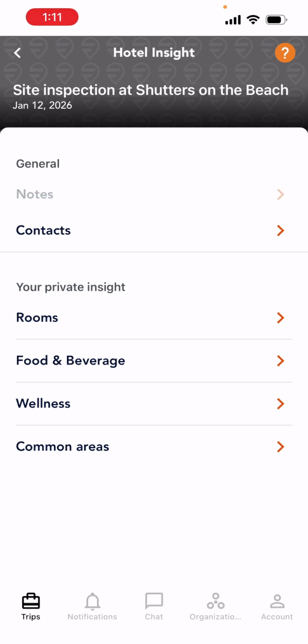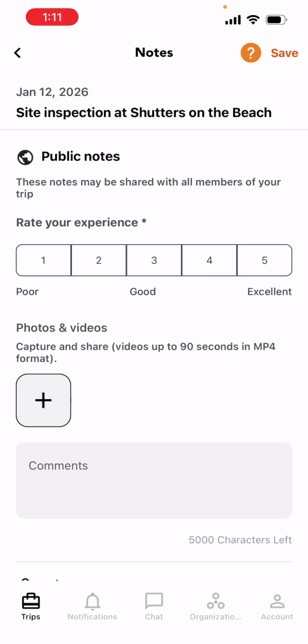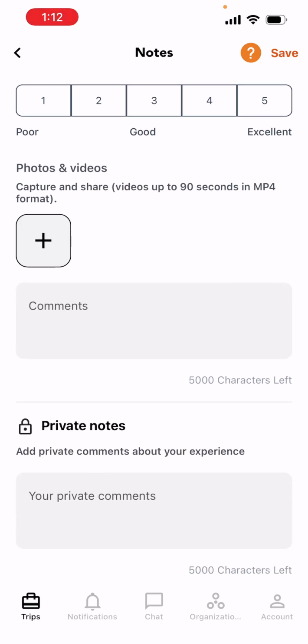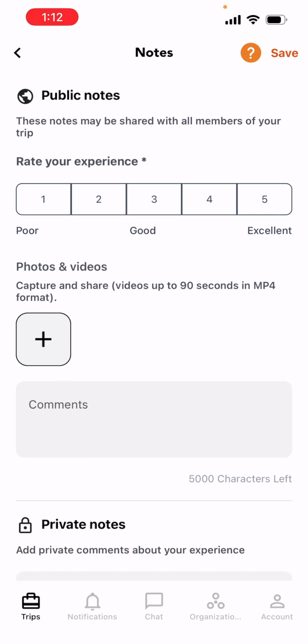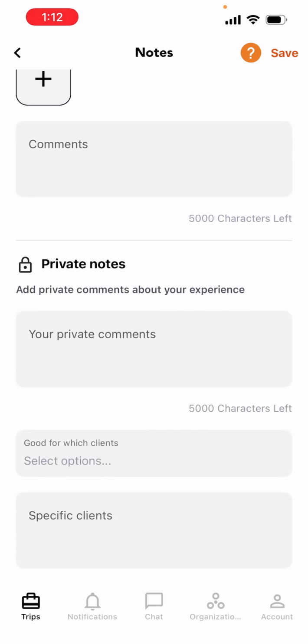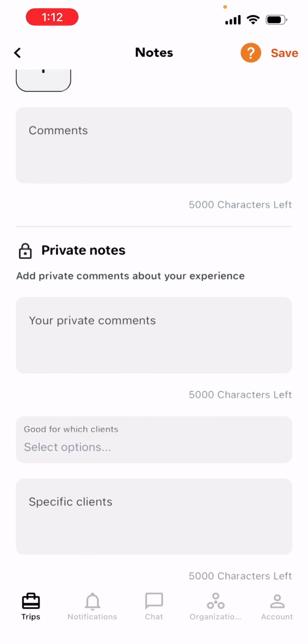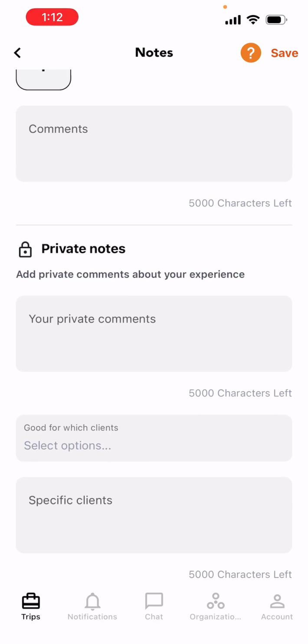Let's first check out the general notes section. This section has two parts, the public part and the private part. The public part is something that you as a host can see. You can see when they're giving ratings, what photos they're uploading, and what comments they would say in this part of the app. This private section is for their own use, so notes that they may not want to share and any details that they feel would maybe be too much for a host to see.